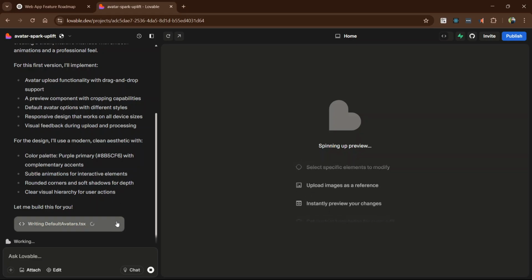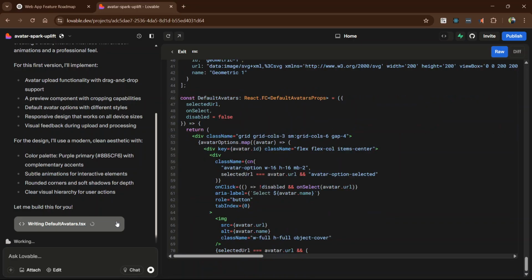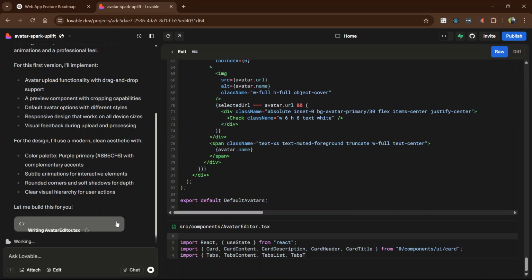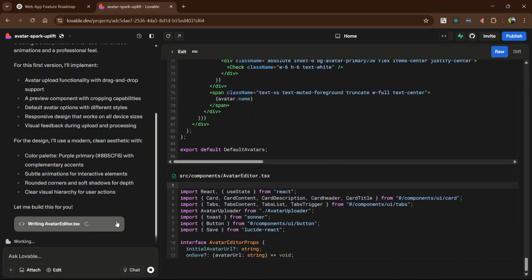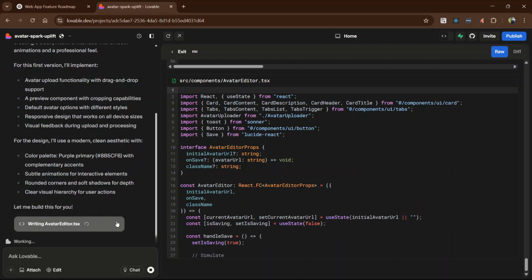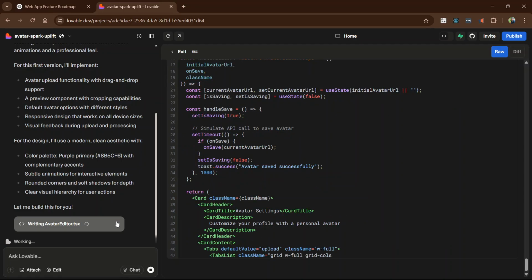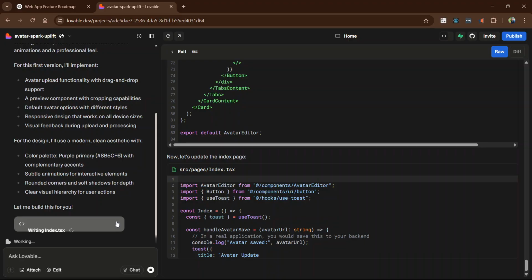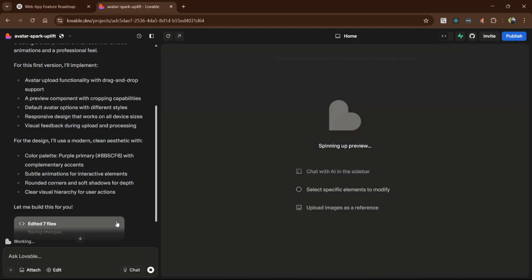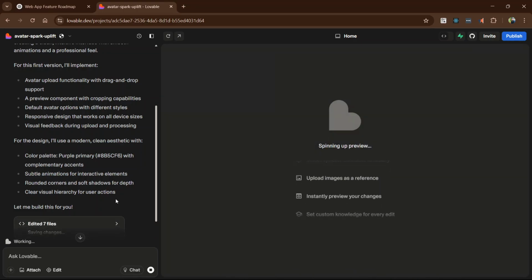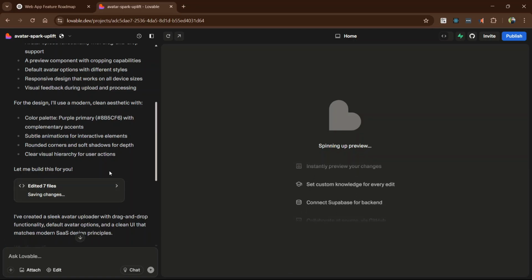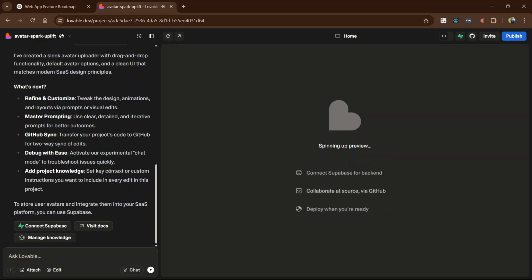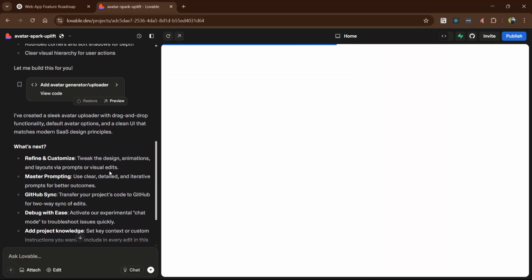Writing. Create the following files. So it's creating those files. Avatar editor.tsx. There's a card. You can see avatar settings, initial avatar URL, going into index.tsx. Nice. So it edited the 7 files, created avatar uploader with drag and drop, refine and customize. So drag and drop functionality, default avatar options, a clean UI that matches.